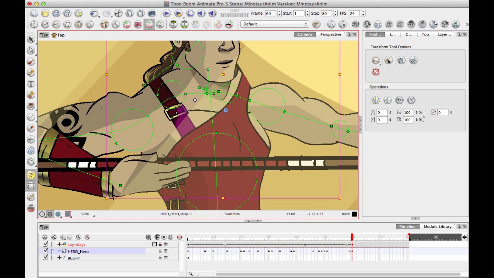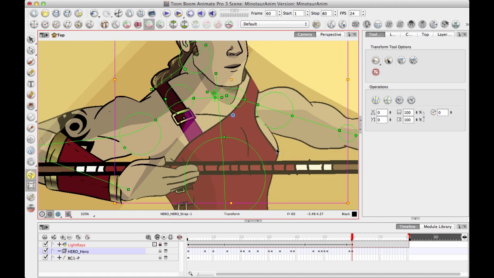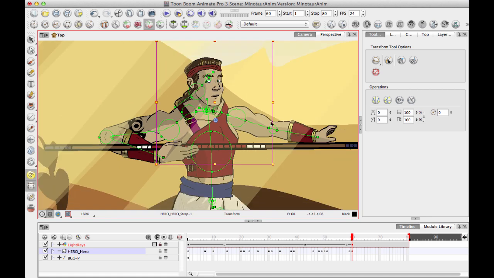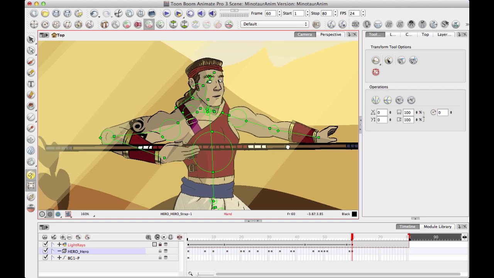So being able to cut off specific drawings with other drawings allows you to create some really sophisticated character rigs and give you that flexibility of being able to change the orientation of your character from a front view all the way to the profile view without having to do any new drawings.